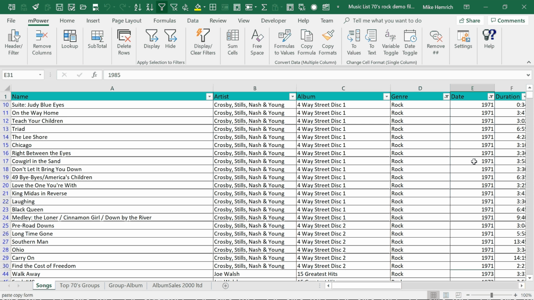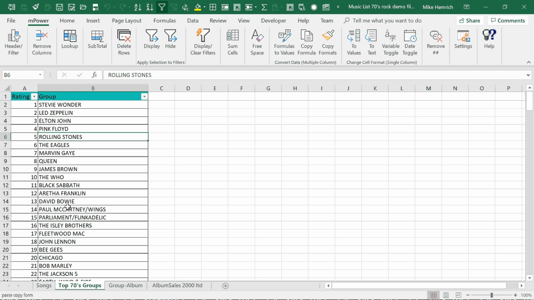and 1985. Now let's say I want to filter these records based on data in a different tab or different spreadsheet. So I'm going to go over to my top 70s group, and in here I've got a list of the top groups from the 1970s, and I want to take some of these and filter these out of that list.